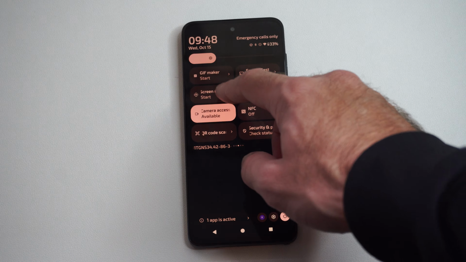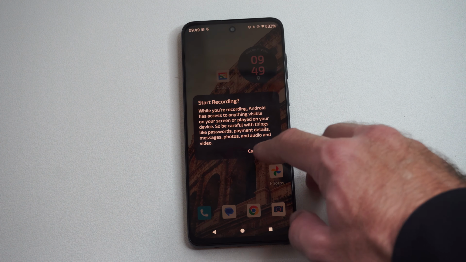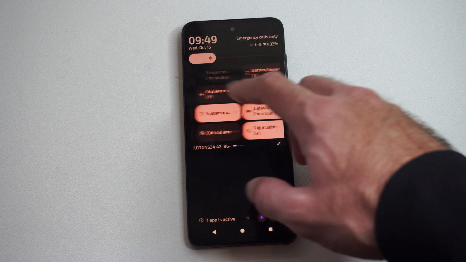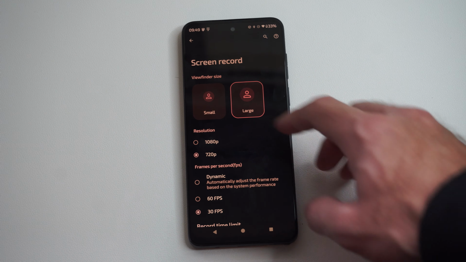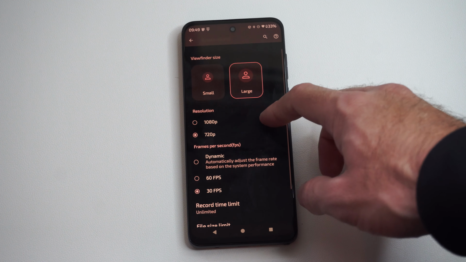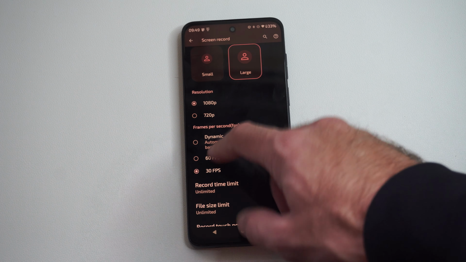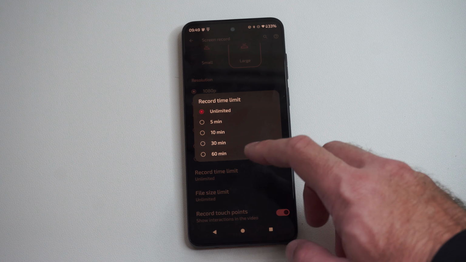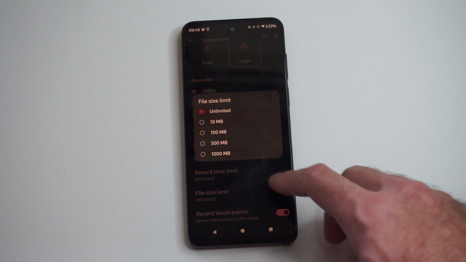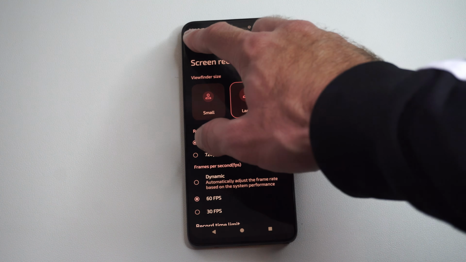We can go through here. Here it is, screen record. If we tap it once, we can go to start right here. But if we hold it down, we can go to the options. So we can hold this down, and we can decide if we want large for the viewfinder, 1080p for the resolution, 60 frames per second right there, record time unlimited, file size unlimited, etc. Record touchscreen or touch points, so you can see where you're touching.